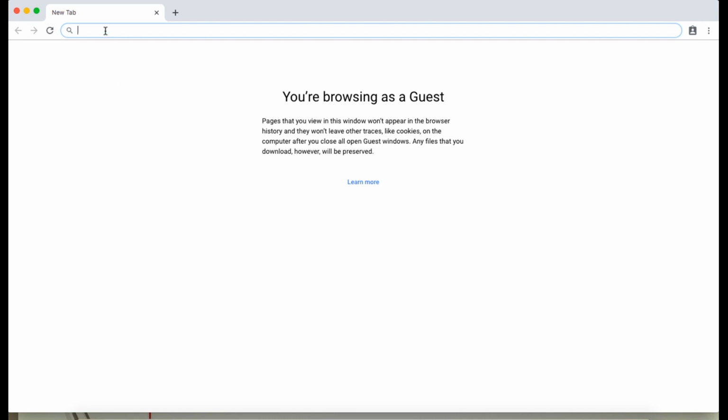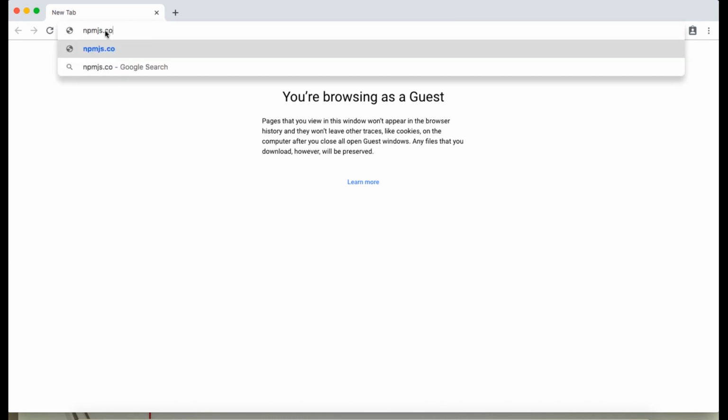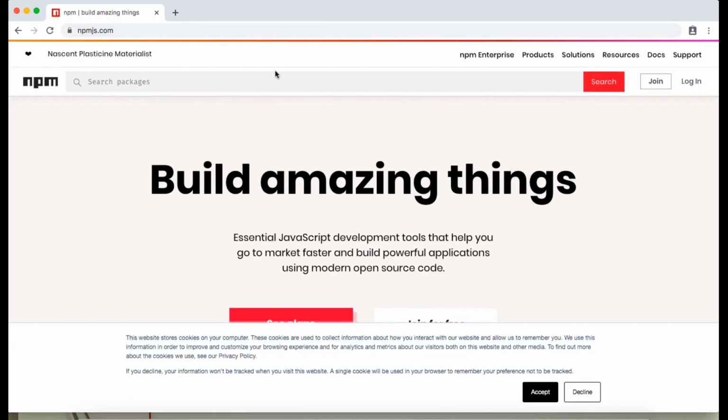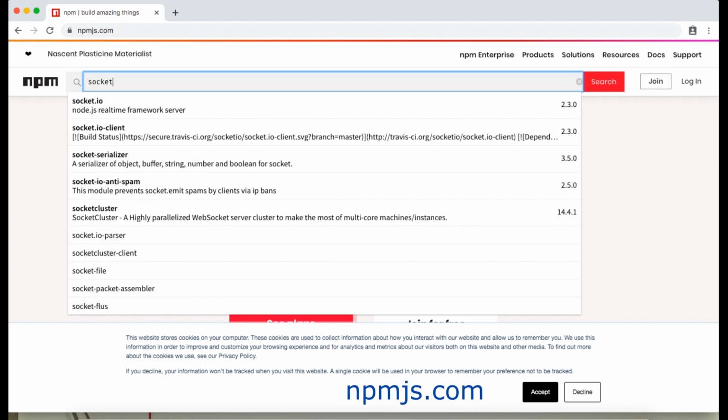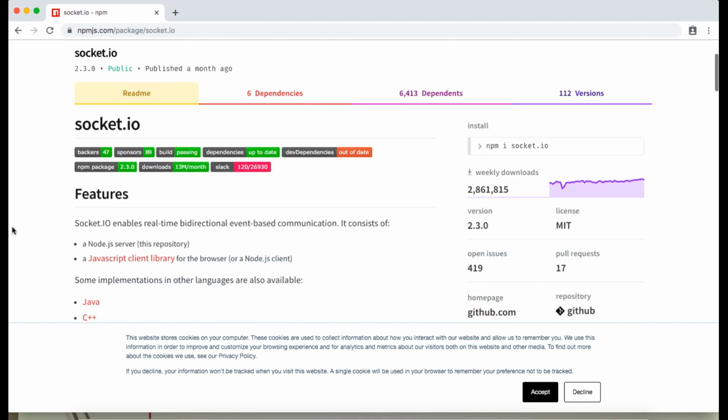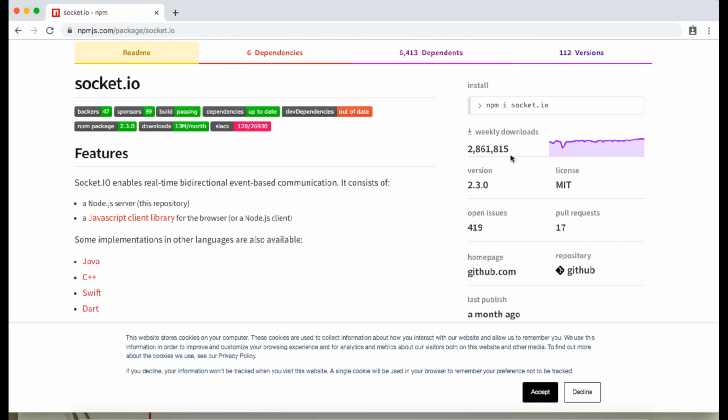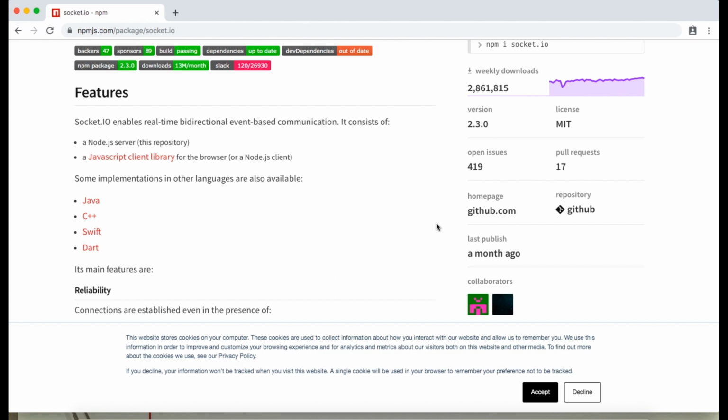Okay, so we will open a website, npmjs.com. This is the website where you will get most of the npm packages, and we'll search for our npm. So now it's socket.io. If I click on it, and if I concentrate on the statistics, the weekly downloads is pretty good. The version is stable, 2.3.0. The license is MIT. It has got some open issues, but if you also observe, it was published a month ago. What does it mean? It means that the team is pretty active. Whatever bugs are being reported, they are being fixed by the team.